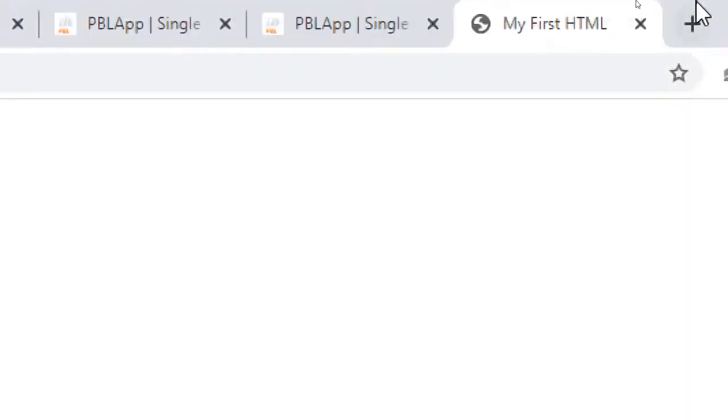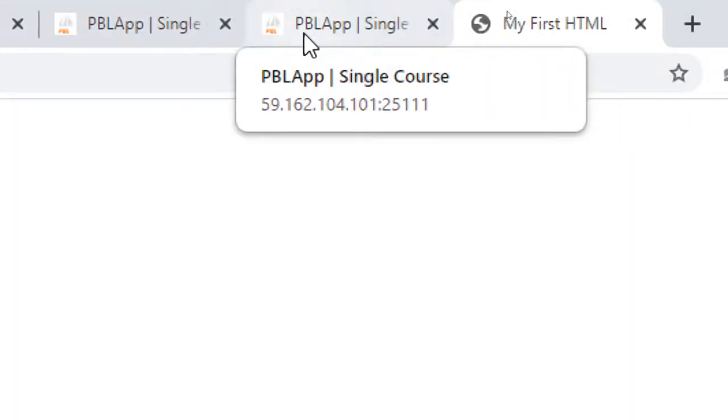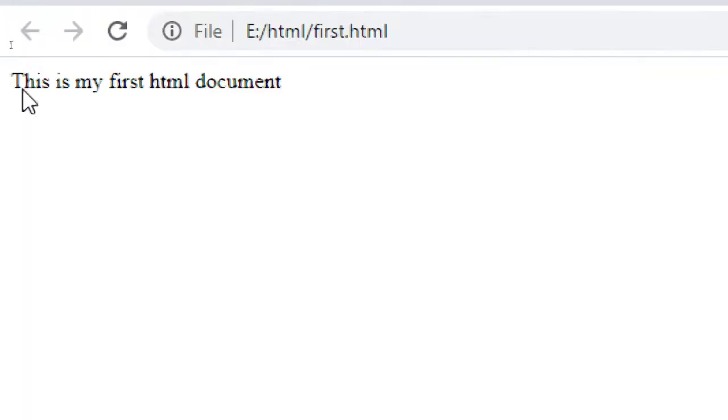And here this is what I was mentioning. Here you can see the title as my first HTML. Similarly for our PBL things also, you can see how the title was mentioned. That's the reason you are able to see like that, PBL lab forward slash single course, like that. So even for this page I have given my first HTML. That's what you can see in the browser's toolbar. And this is what I was mentioning, whatever title you give, you will be getting it in the browser's toolbar, and whatever content you mention in the body, you can see it visualized here, something like this.